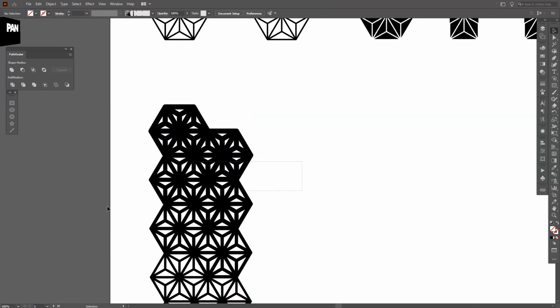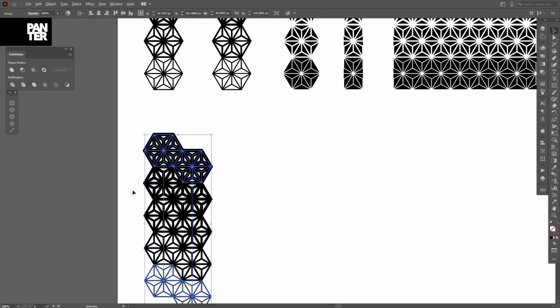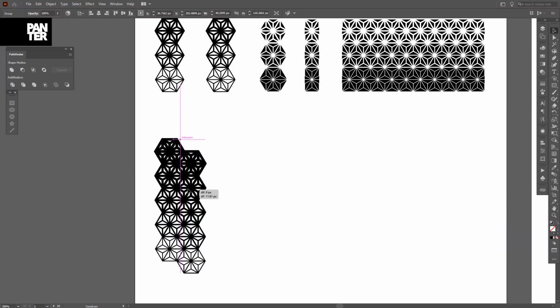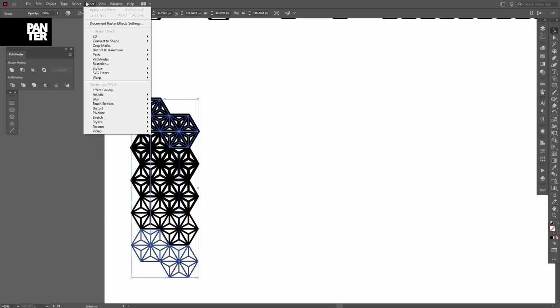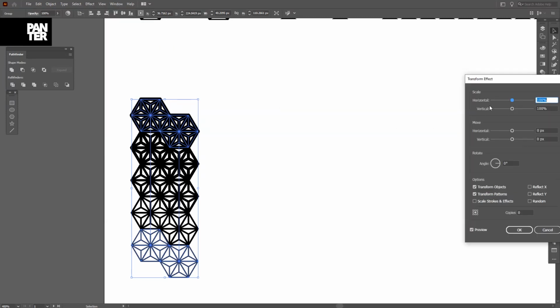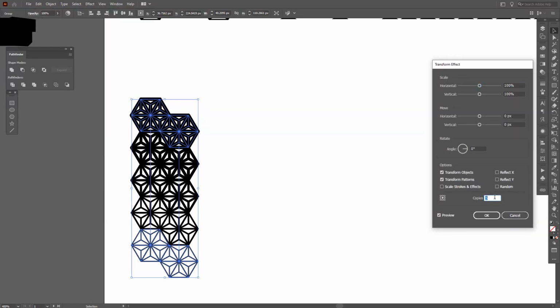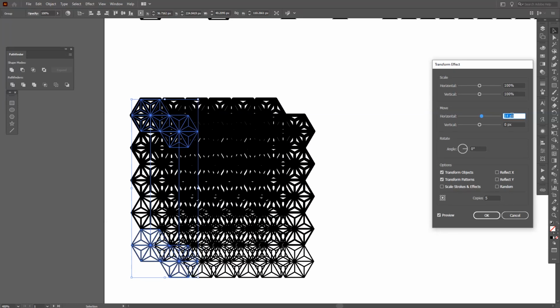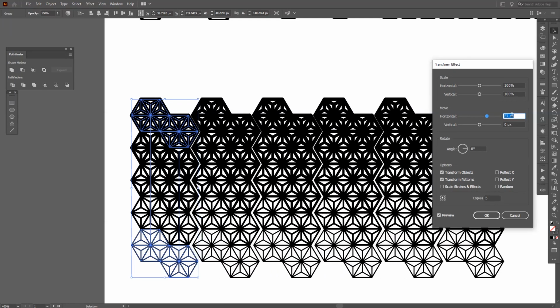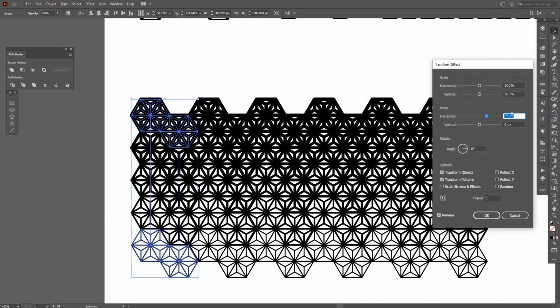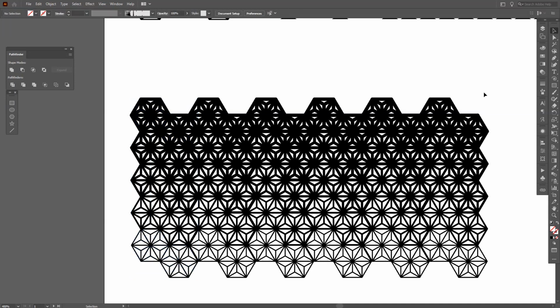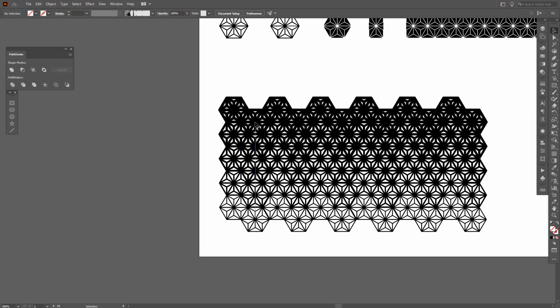I'm gonna group these eventually. And there was another approach basically with the effect, distort, transform, click previews. I'm gonna increase the number of the copies to 5 eventually, and now I'm gonna go horizontal. And now this just created a lot of copies, I mean 5 copies, and here you can see.